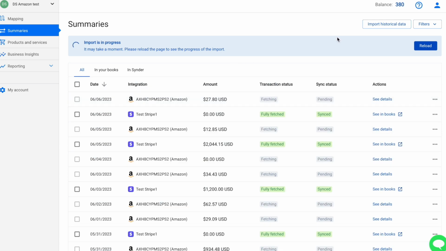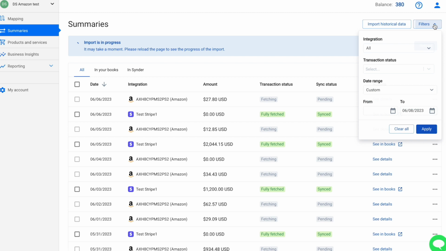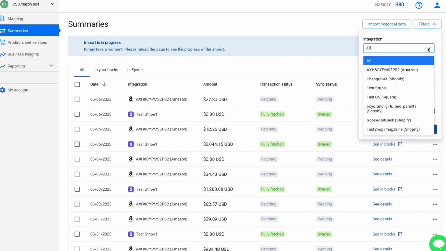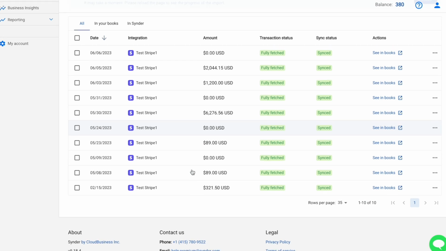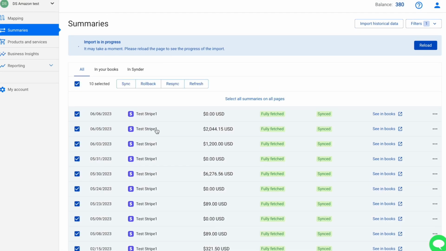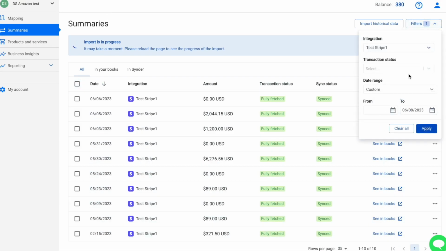It's also not necessary to work with everything in bulk. You can also apply filters to work with specific time frames, platforms, or transaction statuses. For instance, if you only want to work with Stripe transactions, you can filter the table to show only Stripe transactions and work with them directly. Similarly, you can select a specific date range, such as May transactions, to narrow down your focus.